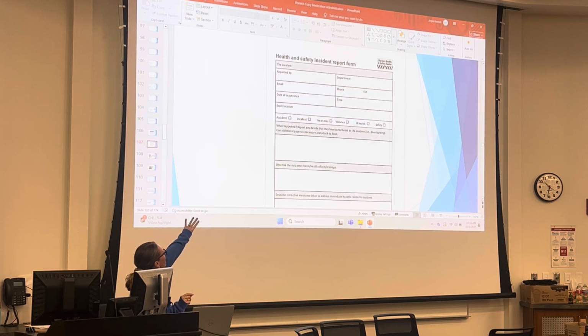So an accident of some type, like somebody fell maybe, I don't know what's different between an accident and an incident, but accident, incident, and near miss would be with medications.